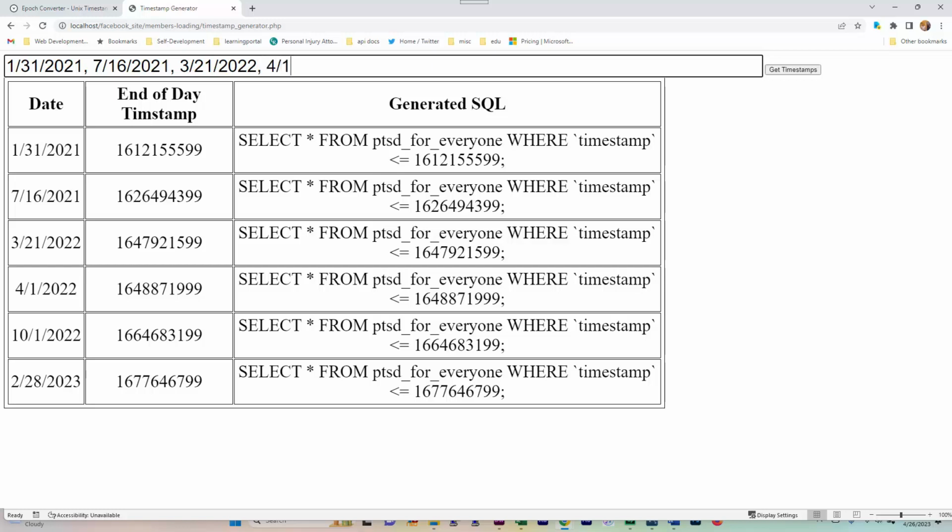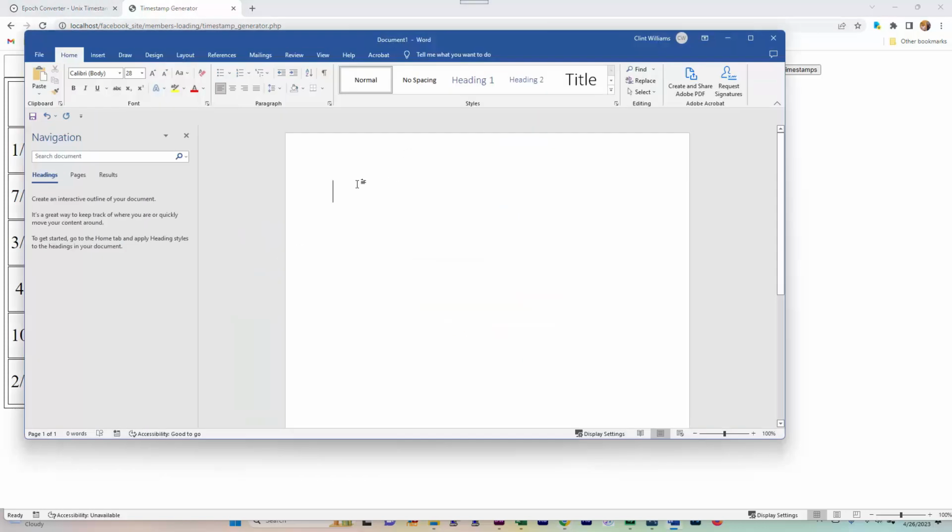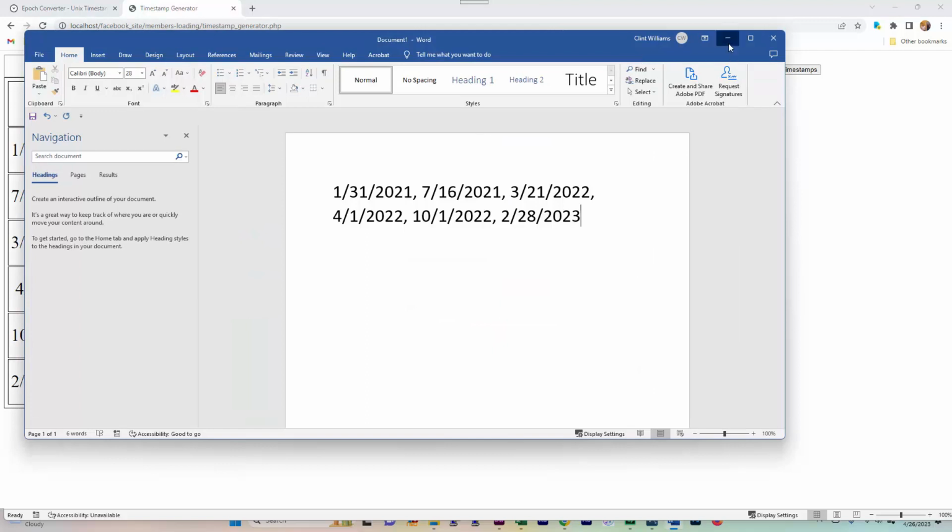For 1/2022, 10/1/2022, 2/28/2023. And I'll explain why I'm doing this. You're probably wondering. I'm saving these because I'm going to run them again. That's what's going to happen.